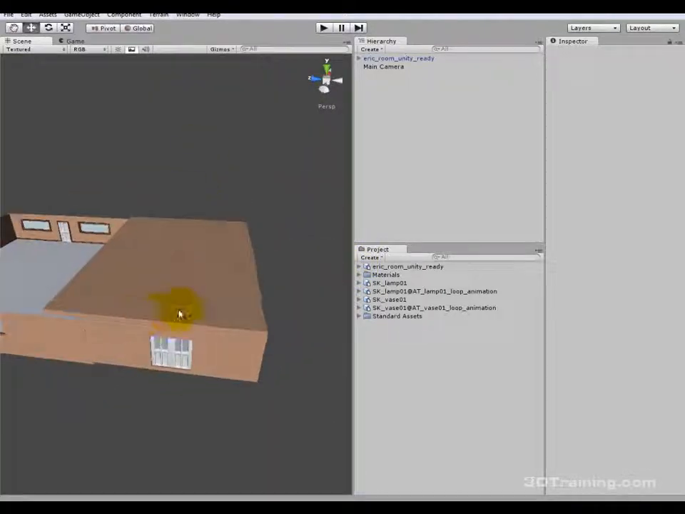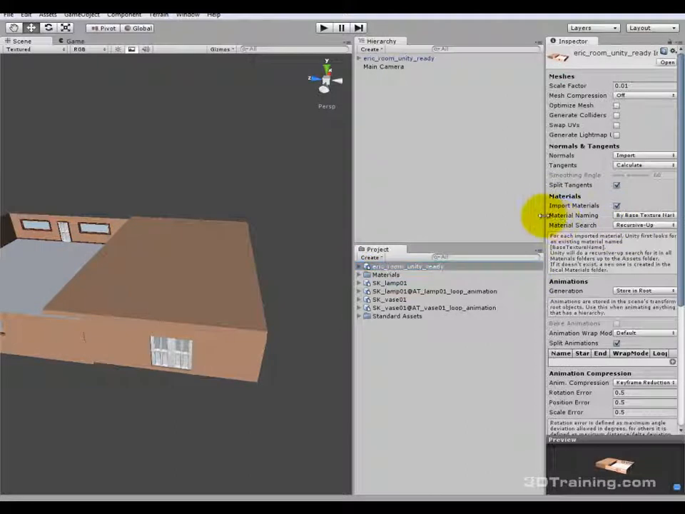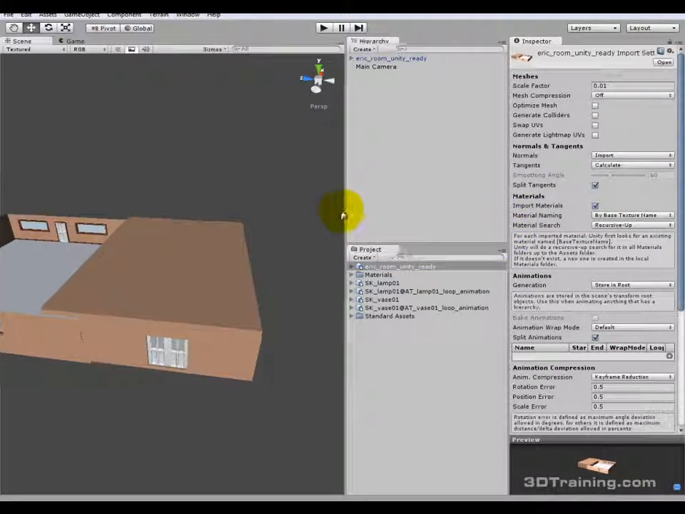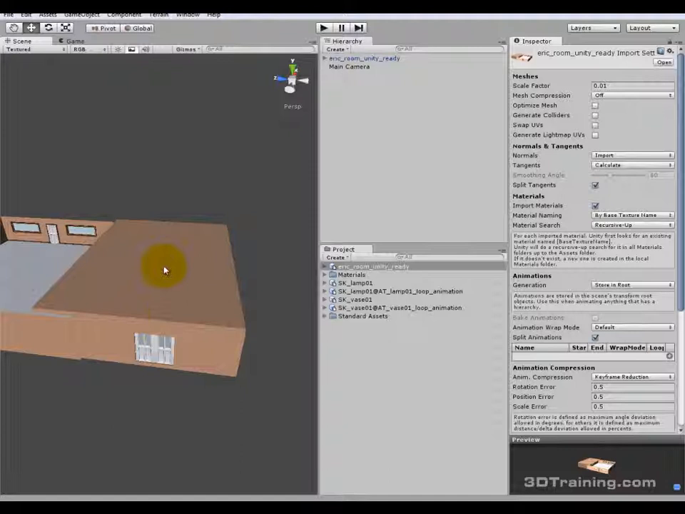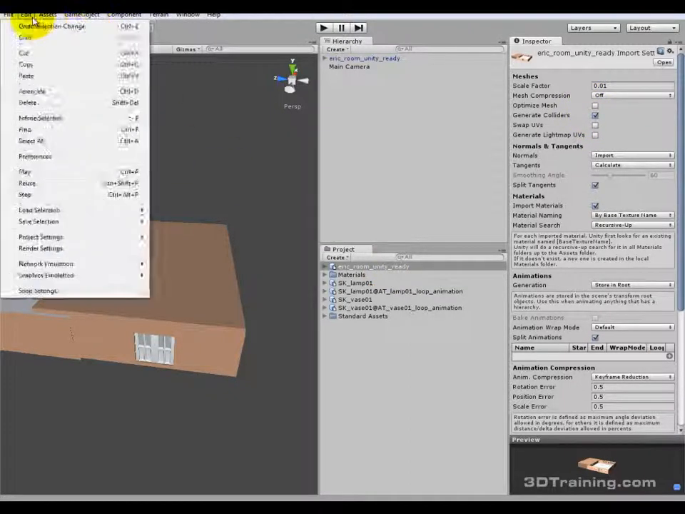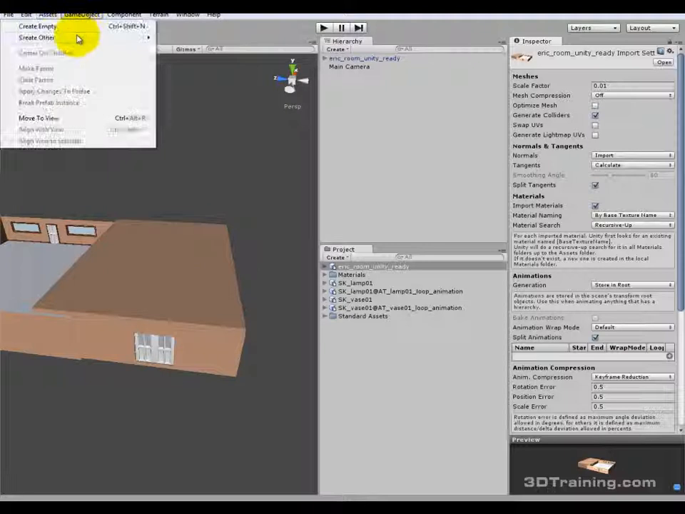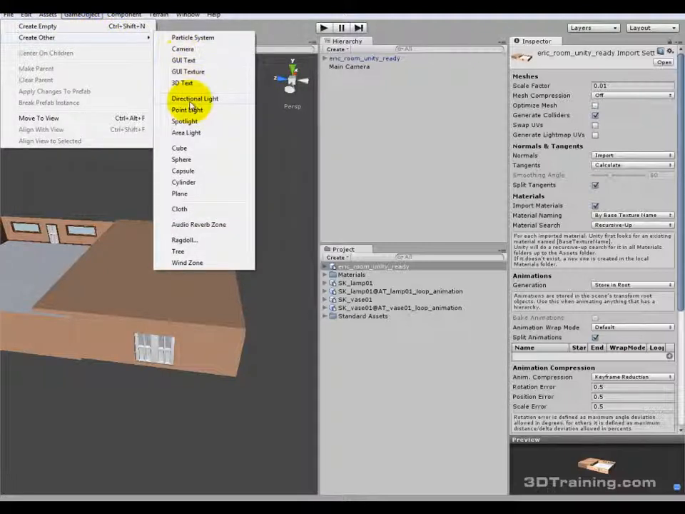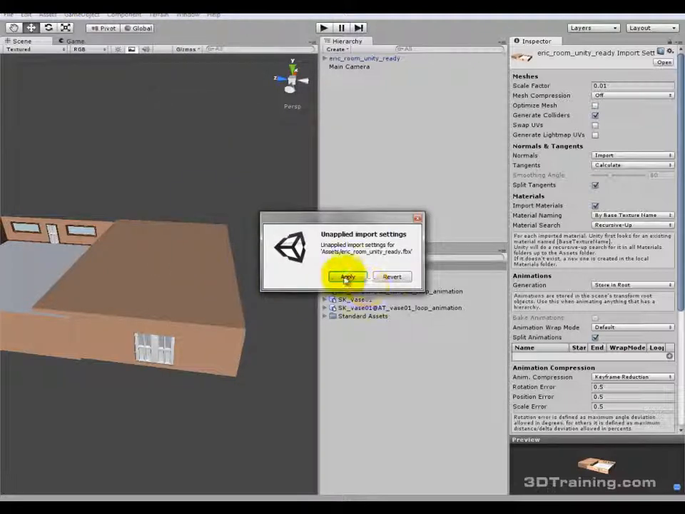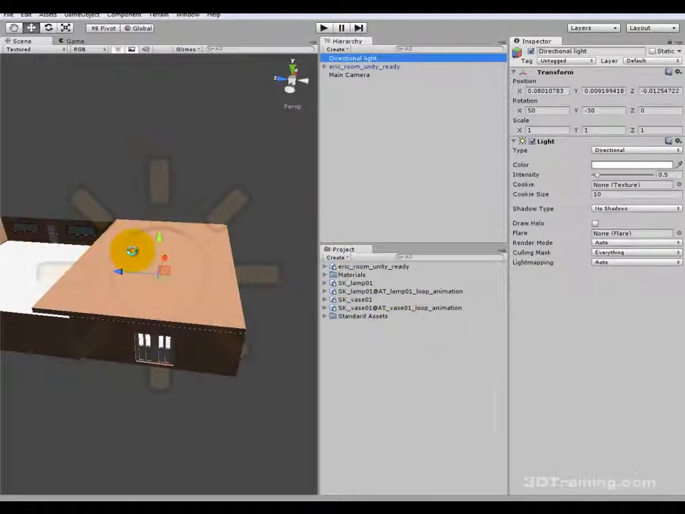We could click play. But real quick, I didn't actually create a first-person controller, so let me run that through again. I clicked my room, clicked generate colliders. Then maybe just make a quick game object, create other, directional light. Just bring a directional light into the scene, so it has some type of lighting and isn't very flat.